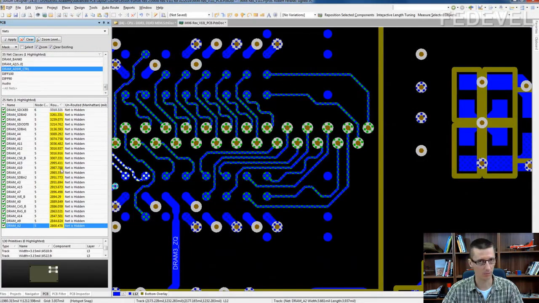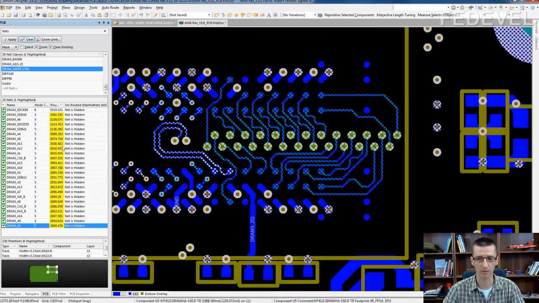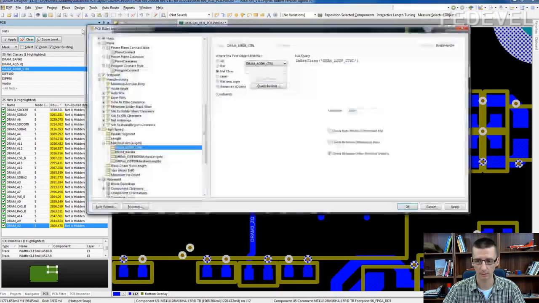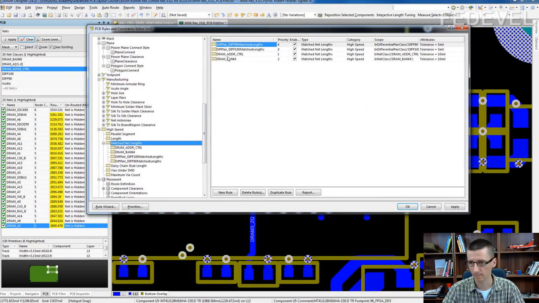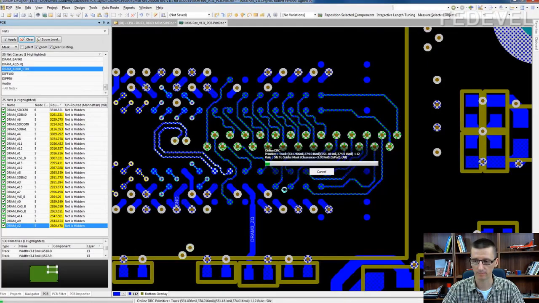See, now almost all the rules are broken because the total length has changed. Go to Design, Rules, and this is the rule which we do not need anymore, so I will disable it. Okay. Cancel.